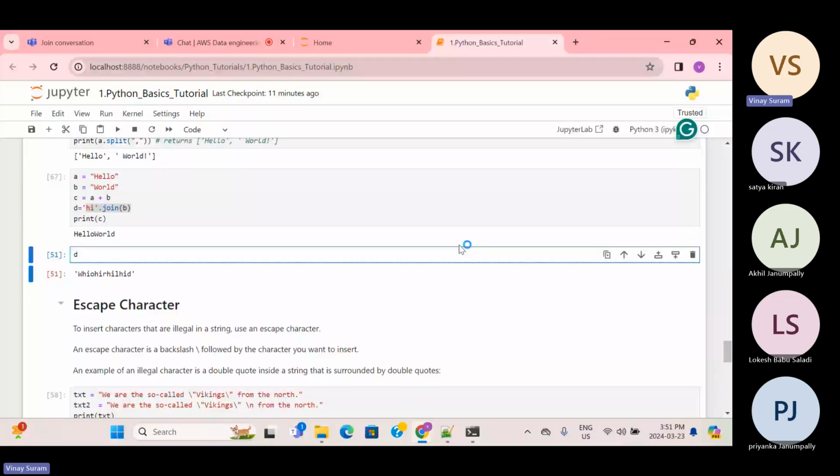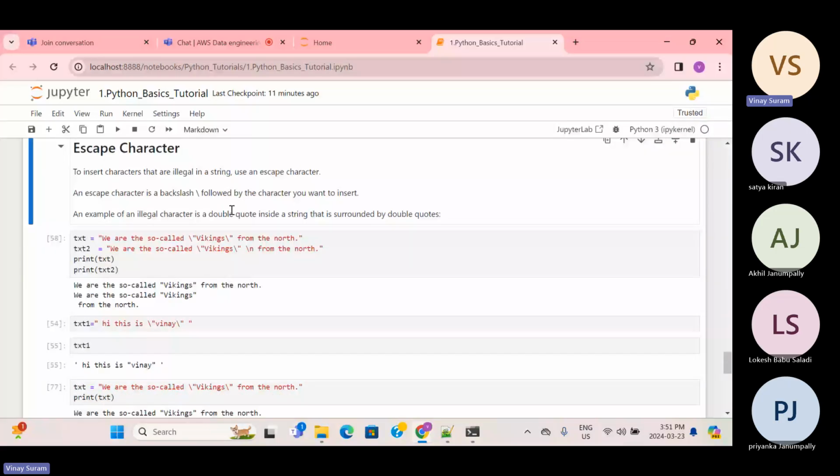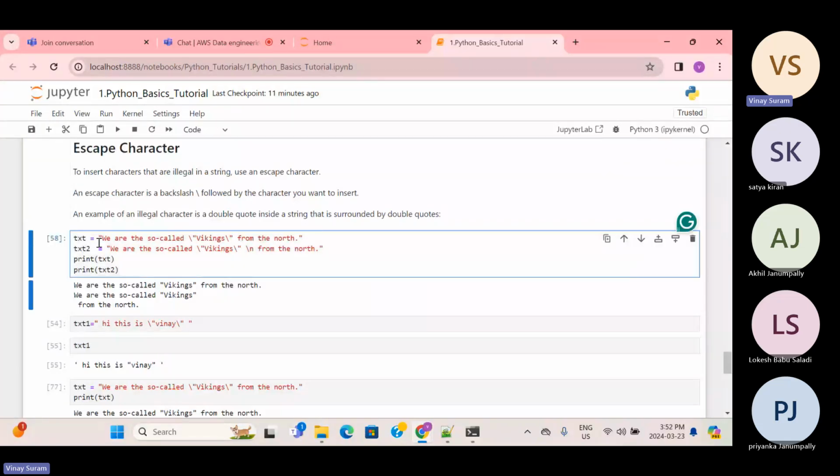The other thing we have is the escape character, to insert characters that are illegal in a string. So use an escape character. For example, "We are the so-called Vikings from the north." This is a string, and I want to print this. So print txt and then print txt2. If you look, Vikings is represented like this.